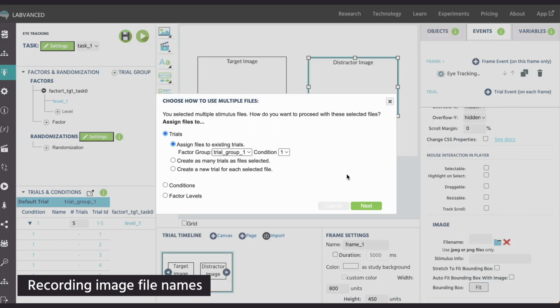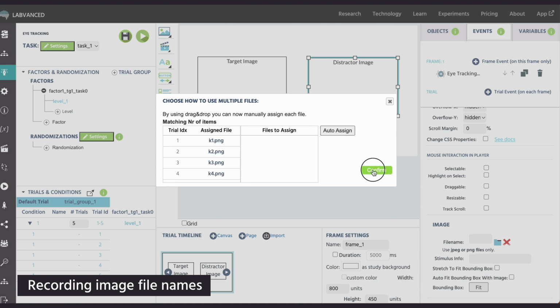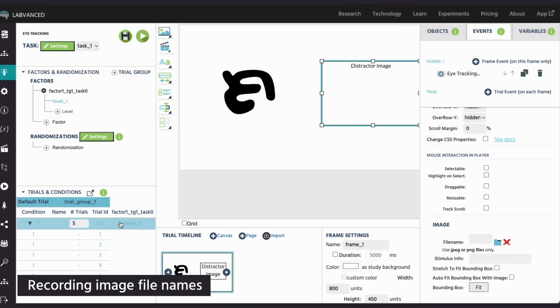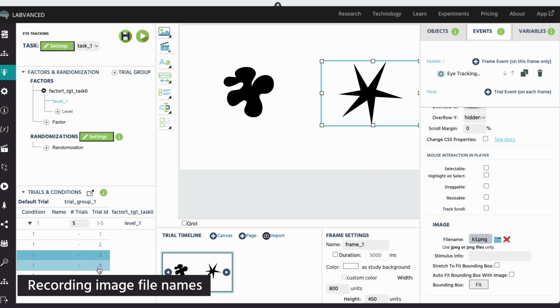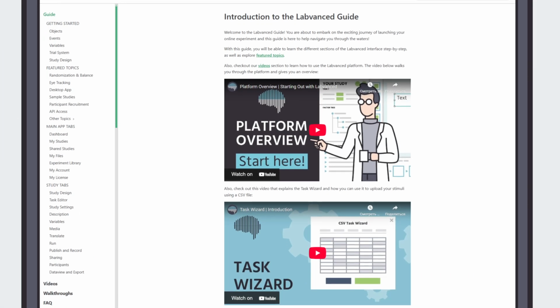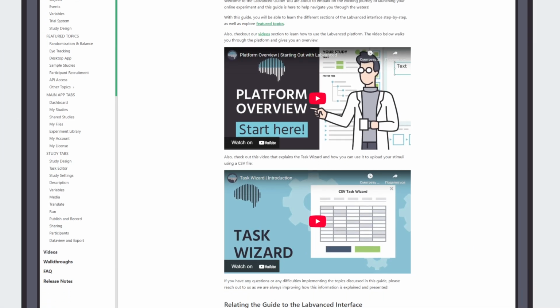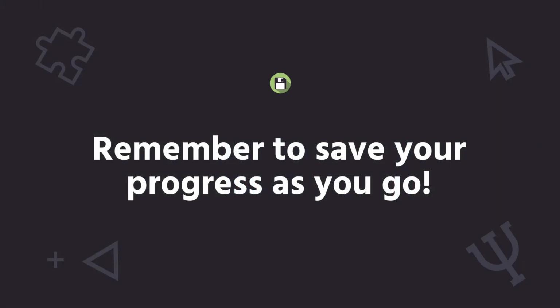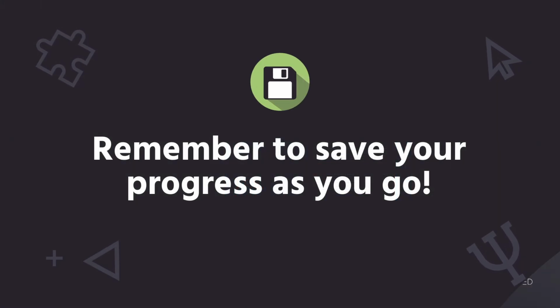As a side note, this is just one approach for adding stimuli. Going through the trials, you can see the images are there for each trial. For more information about this process, please refer to our documentation on the trial system or task wizard if you are using that. Remember to save your progress as you go.